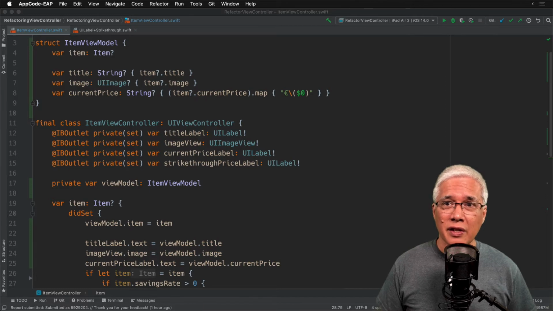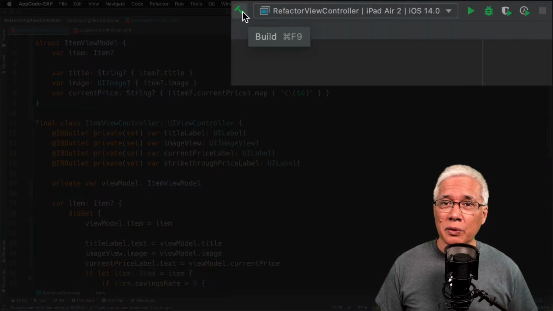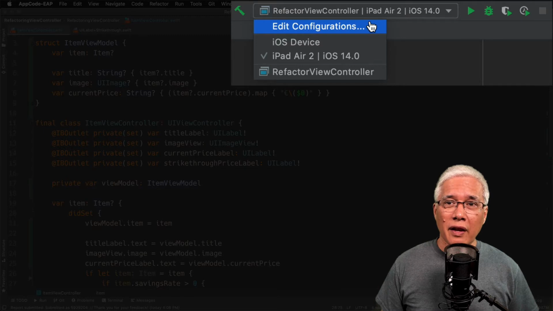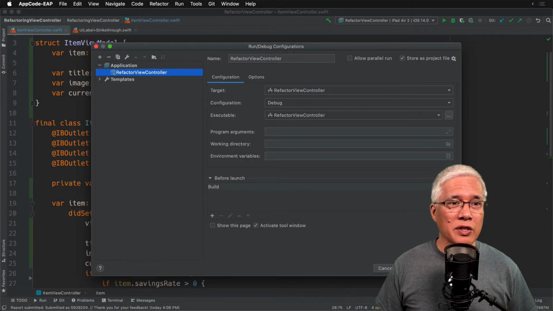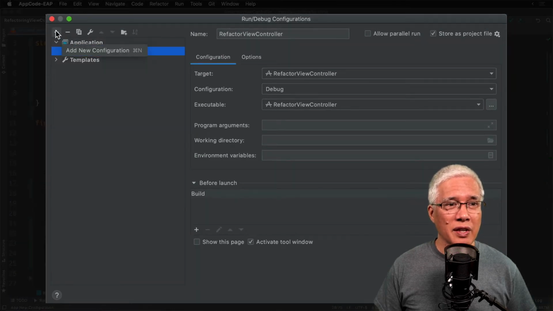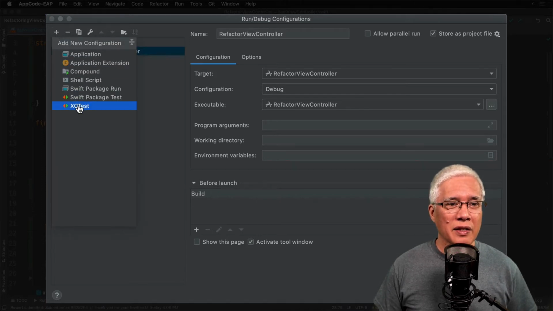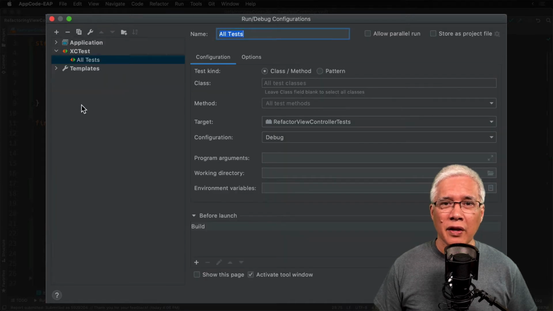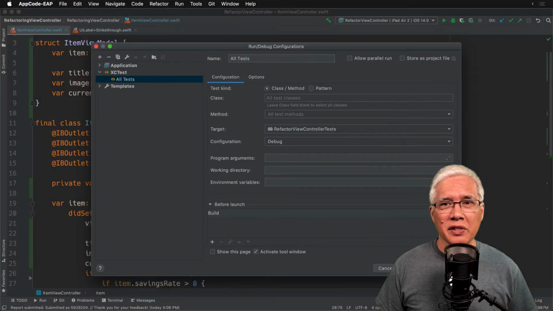And the main thing you need to know going from Xcode to AppCode is how to run tests. There's build, there's run, but where are the tests? We go in here, edit configurations. AppCode doesn't use Xcode's schemes. Instead, it uses configurations, and we add a new configuration. It helpfully offers the keyboard shortcut there of Command N, or you hit the plus and select XCTest. And there we have our all tests configuration.